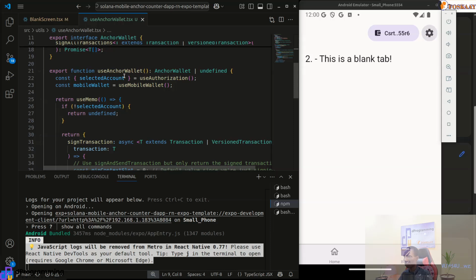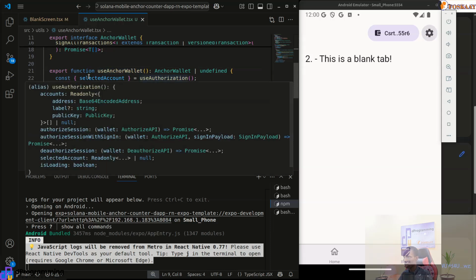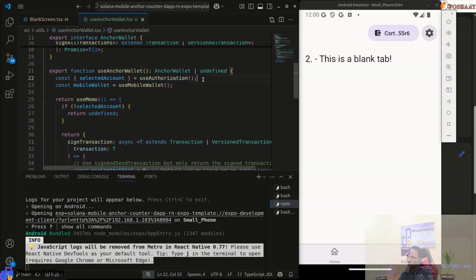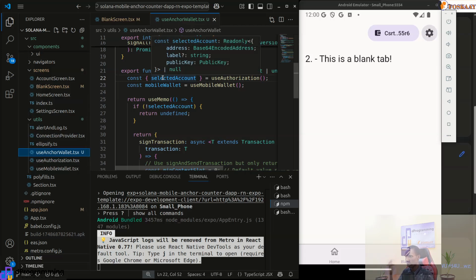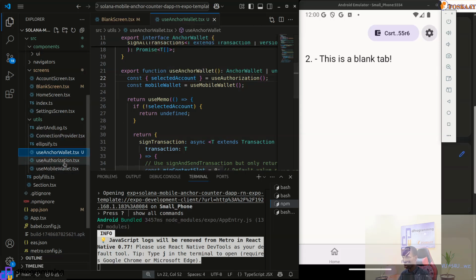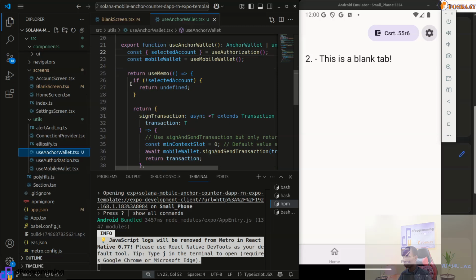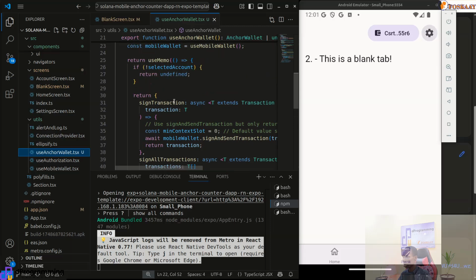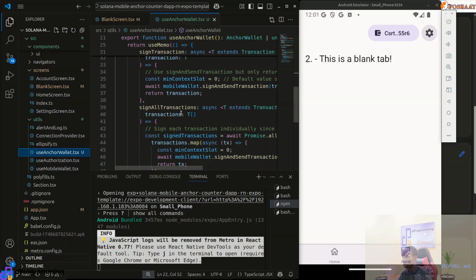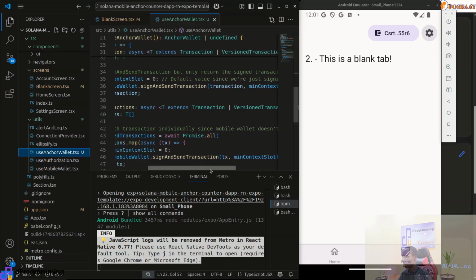Then you have this function use Anchor Wallet, the selected account. Remember, this is coming from the use authorization, which I told you is to ensure persistency. So it wants to pass an object, that is the account selected, is it in or not, and things like that. Then also want to access the mobile wallet. Then normally you use your useMemo to keep track and things like that. Then return the signed transaction. Use sign and send transaction, but only return the signed transaction.